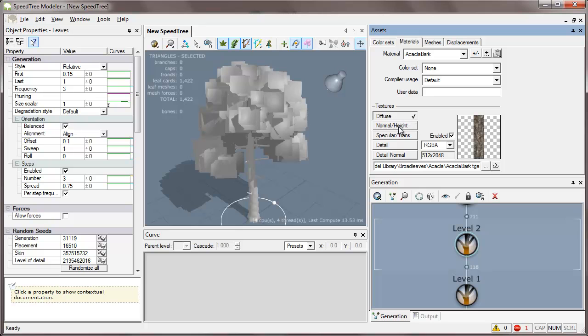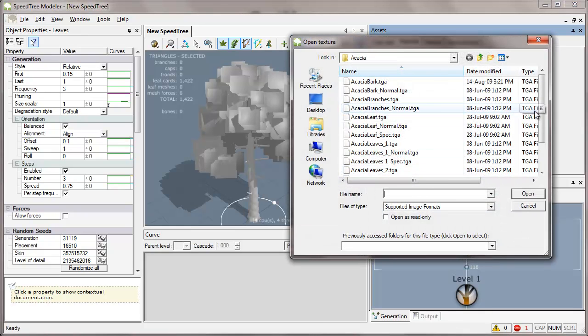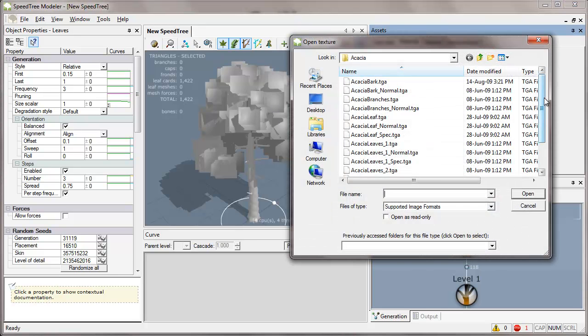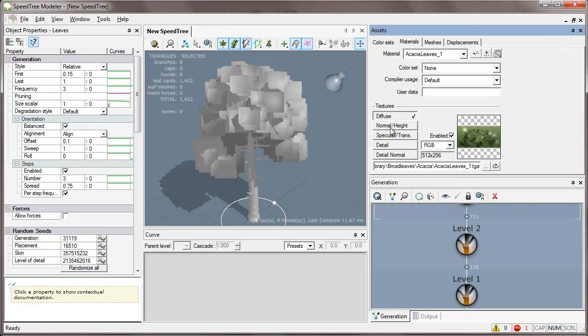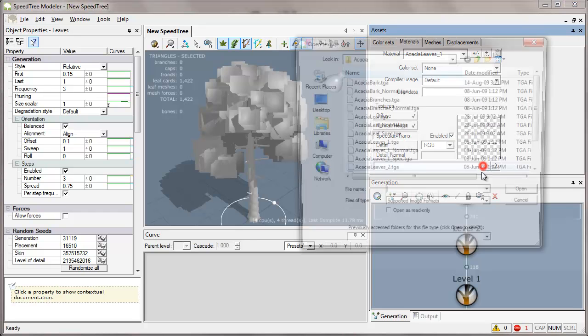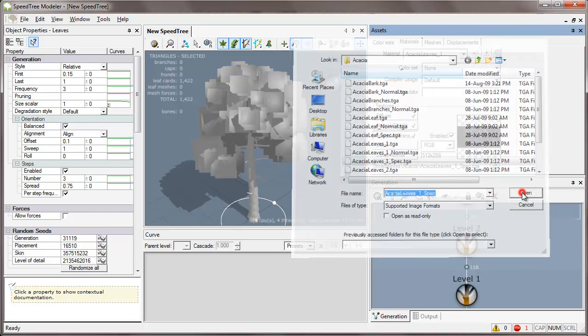Now we need to assign a texture for our normals. So now we need to click on this one, this 3 dot button, create. Select this acacia bark underscore normal, open, and now we have created a material for our trunk. Now the same material will be used for the branches. We need to create a new material for the leaves, so click on that plus button, acacia leaves underscore 1, open it up. For the normal, we'll create a normal texture. You can also select specular, create a specular one.